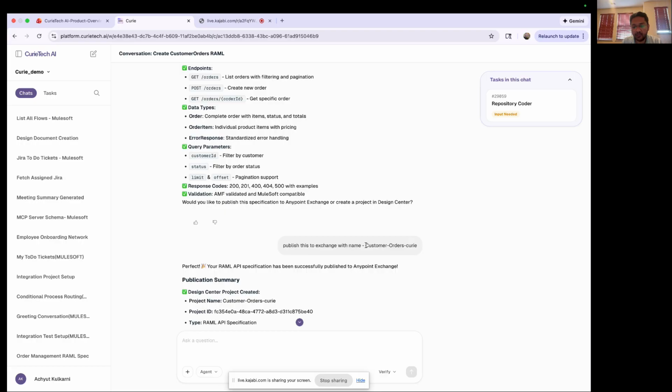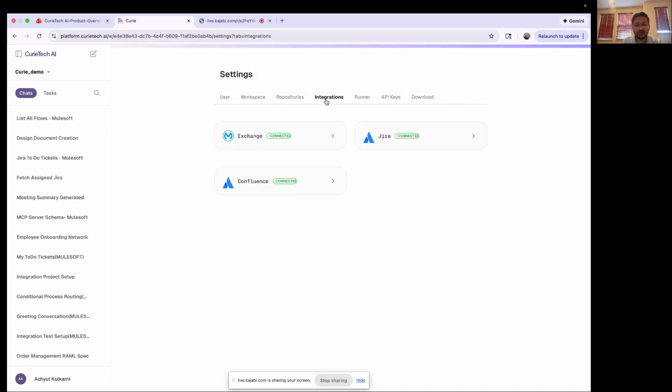And I provided a name for which it should publish this. And by the way, you might be thinking, how is this able to connect to my Anypoint platform? So when you go to settings on your account, you can click on integrations. That's where you can see Anypoint Exchange, Jira, and Confluence as well. You can connect to all of these platforms.